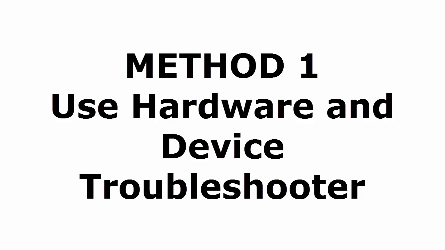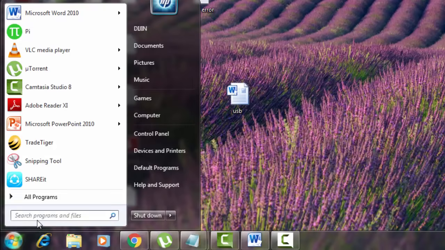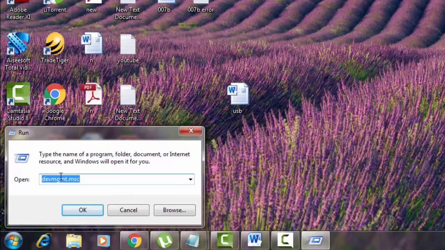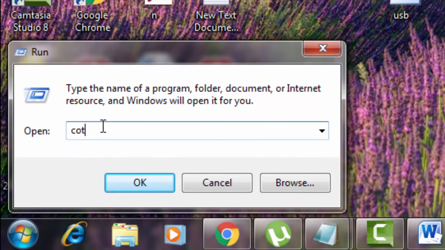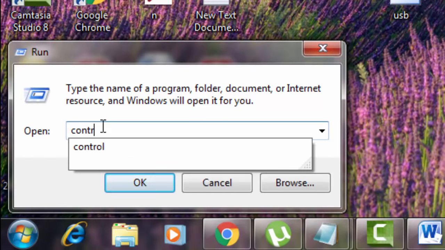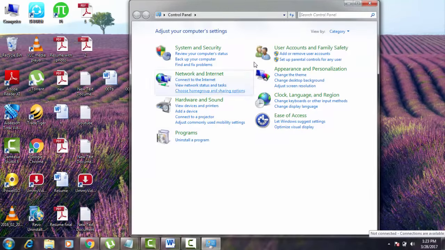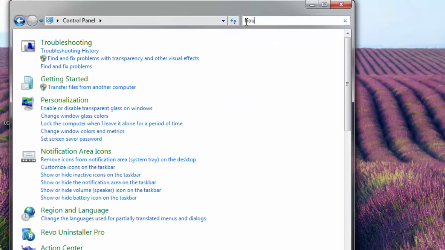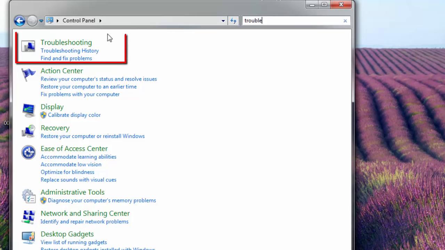Method 1, USB hardware and device troubleshooter. How to troubleshoot your USB hard drive is what we are going to do first. Go to start menu. There you type run. Okay, click on run. There you type control. Control, hit enter. There in the search bar you type troubleshooter. There you can see that troubleshooting thing and just hit on it.